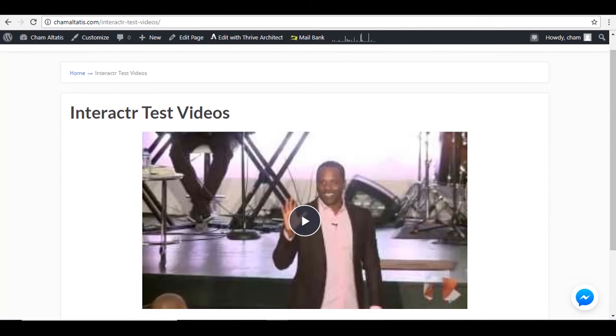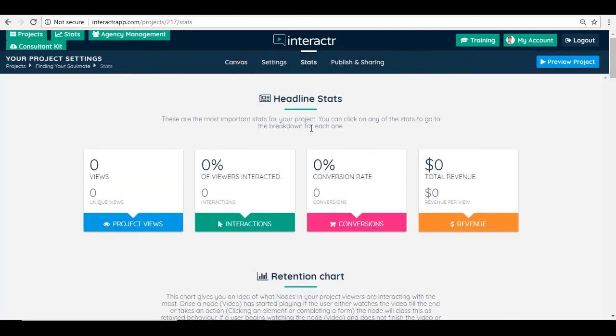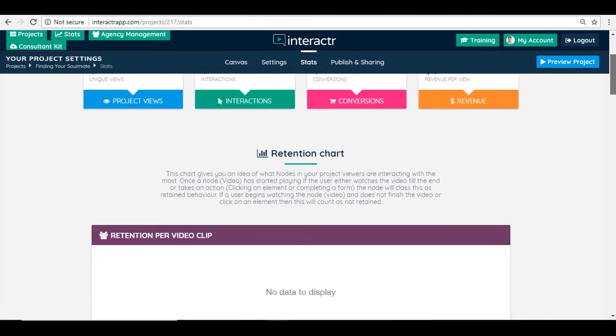as you can see, this video is already successfully embedded on my website. So basically that's how to create an interactive video, not just the usual interactive video, but like I said, modern interactive video. And once you get some views and interactivities in your videos, you can even check your stats right here. And this is really amazing.